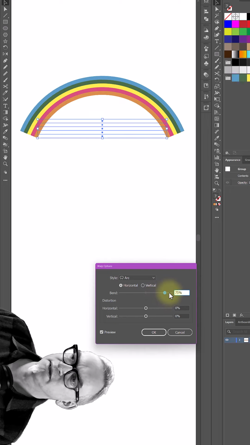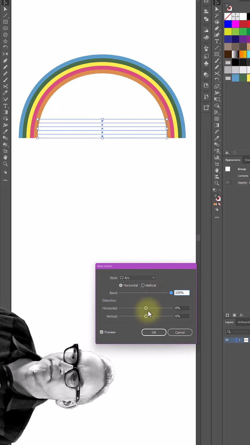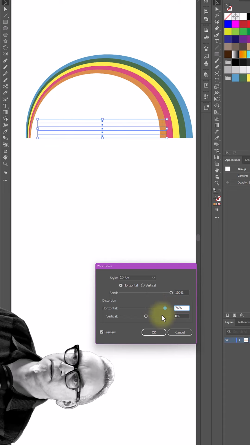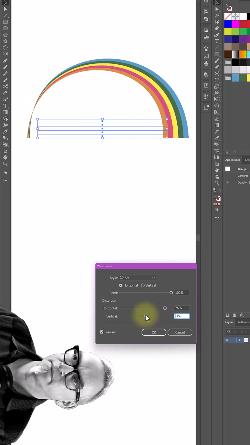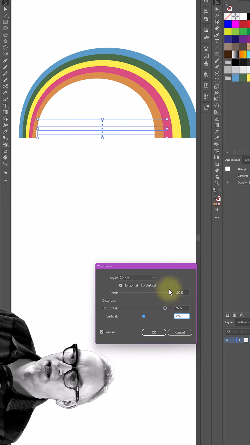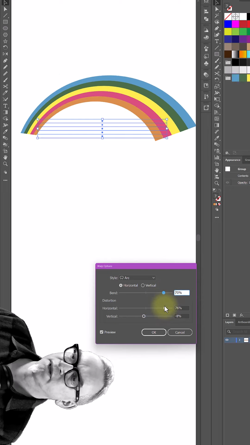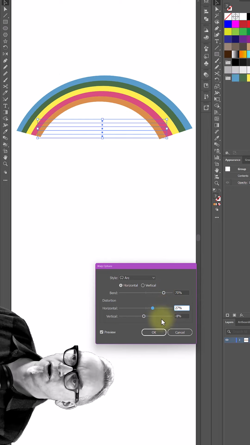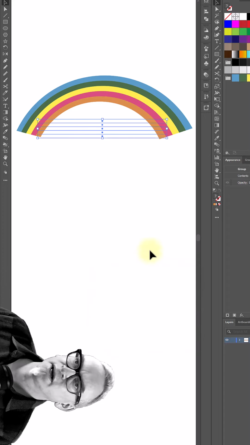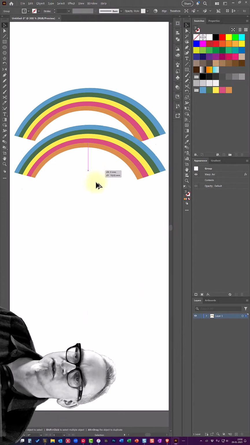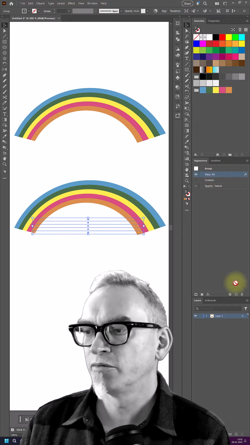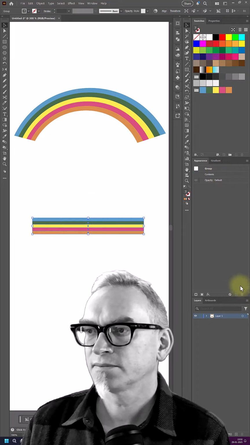So we can basically make a bend. And we can also twist it a little bit, so it's more wild or whatever we would like to do. So this is one option for a rainbow. Another option could be, I'll just copy this one and I'll remove the arch.